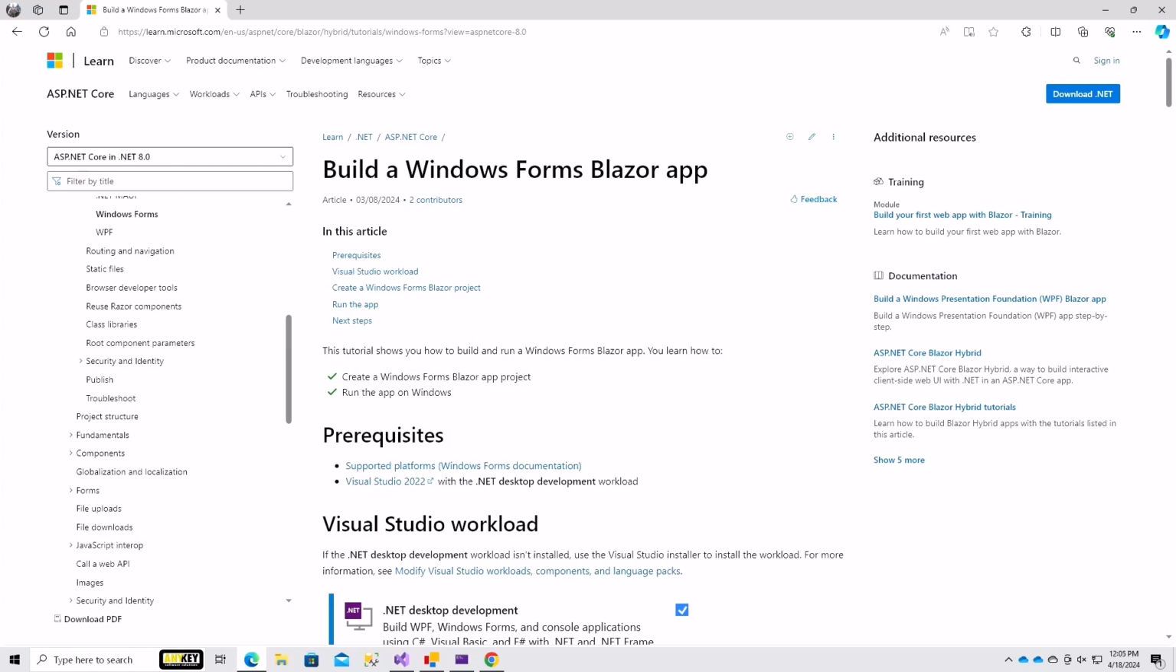So if you want to get started with Blazor Hybrid on WinForms, then I would suggest you go to the page that is displayed right now. It has an outline with steps you need to perform to get Blazor Hybrid running in your WinForms application. And I will follow most of these steps, but I will do a couple of things slightly different because that will give us a bit more power and more fun.